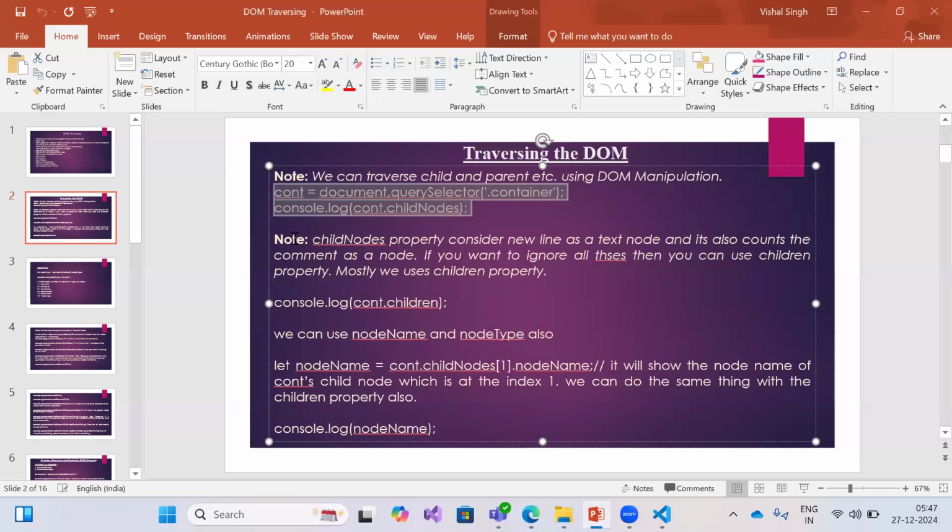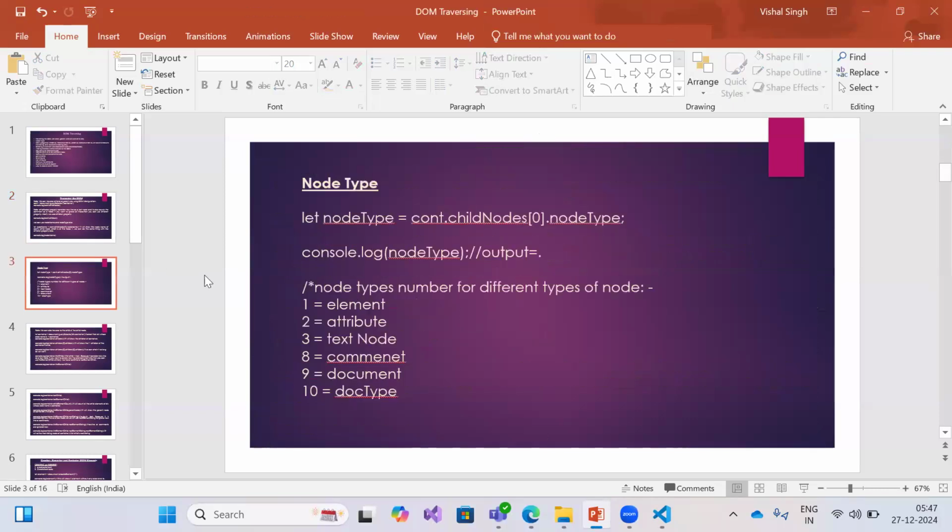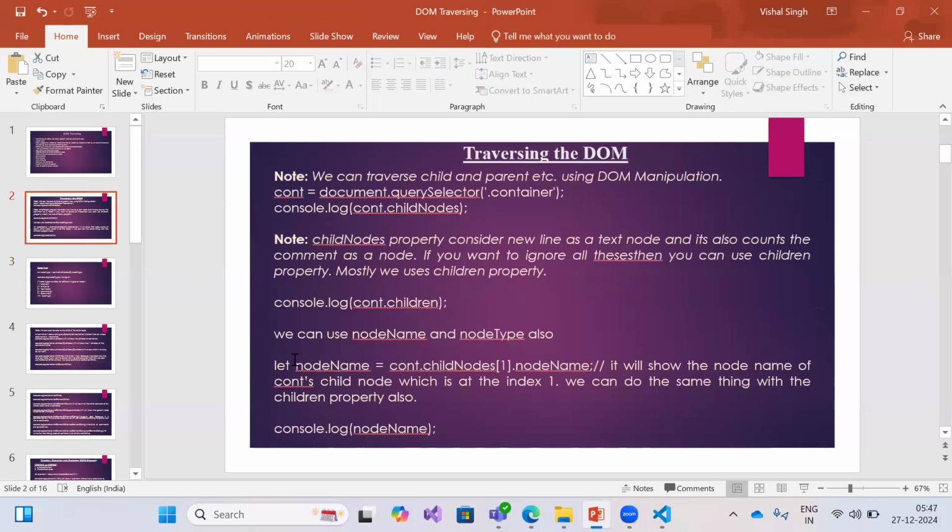So in the note I have written that the childNodes property considers a new line as a text node, and it also counts the comment as a node. If you want to ignore all this, then you can use the children property. Mostly we use the children property, instead of childNodes.